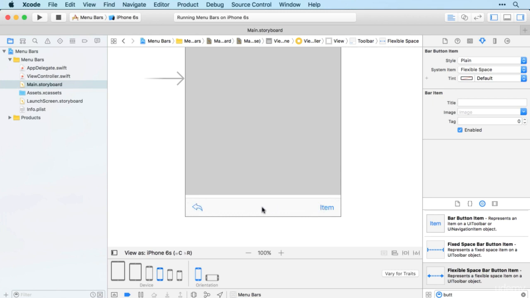So what if we wanted three? A button there, a button in the middle, and a button on the right? Well, we just drag in another button. So there, for example, and then if we wanted a button in the middle, we'd drag in another flexible space, and that would then stretch it out so that all three are equally spaced.